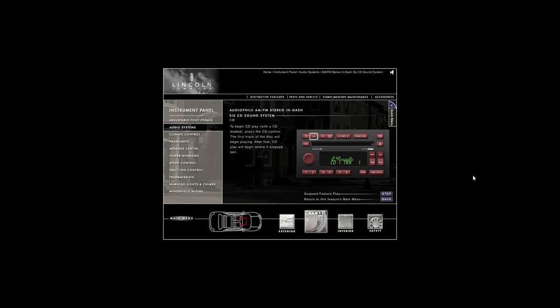CD. To begin CD play with a CD loaded, press the CD control. The first track of the disc will begin playing. After that, CD play will begin where it stopped last.